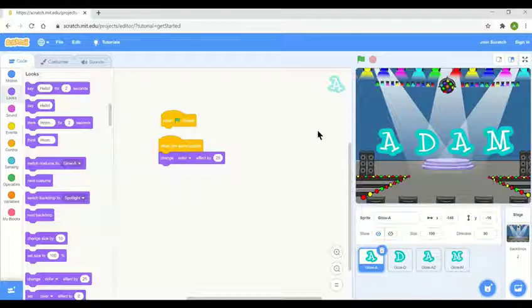So let's test out our A. So when I click the go button and I click my A, you'll see it's turned blue, the outline, and purple, pink, red, orange, green. Lovely.